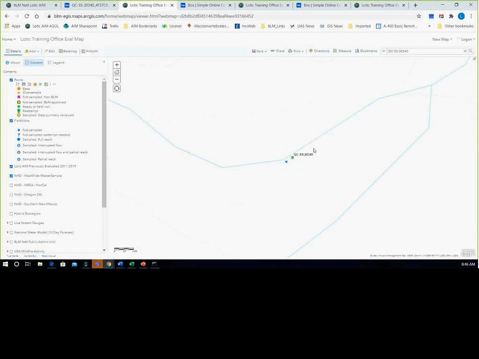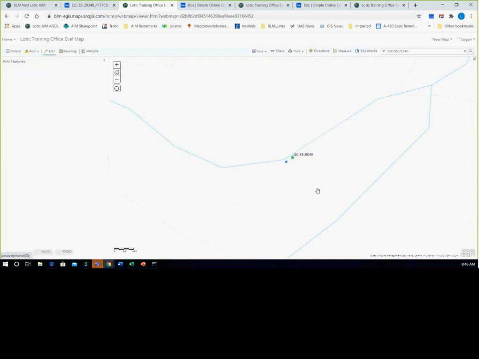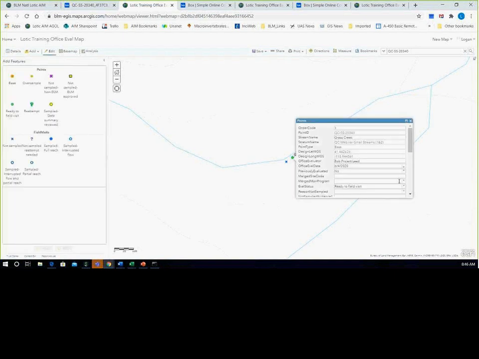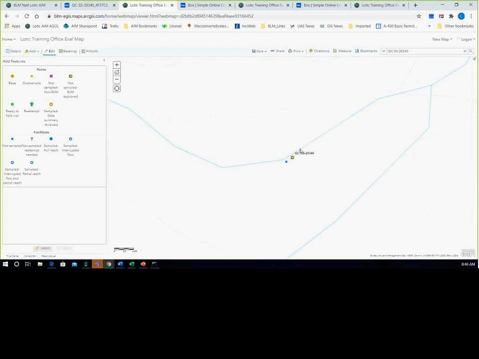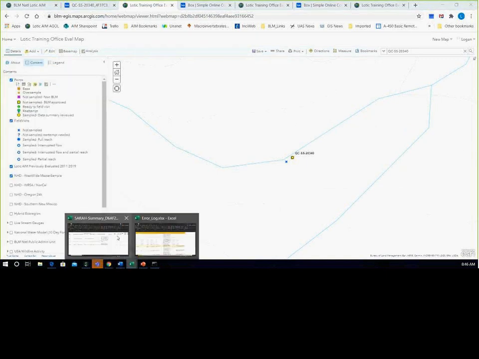So now that I agree with this, I would come in to the data summary or into the web map. I'd go to the points layer, click edit. And here for eval status, I want to update this. It's either not sampled, BLM approved, or not sampled, not yet BLM approved, depending on if you're a BLMer or not. And then you'll go to the reason not sampled, and you'll put in non-target lentic. Now you're done reviewing this site. Now we can move on to the next site in the data summary.